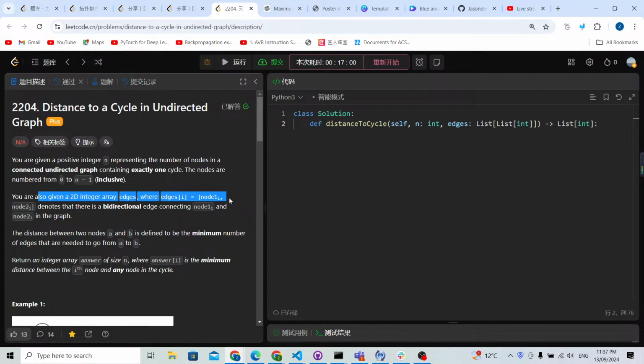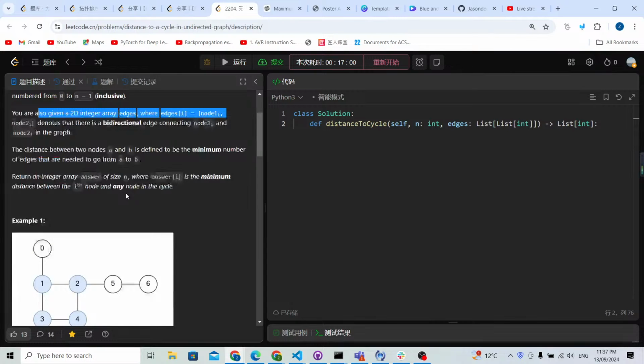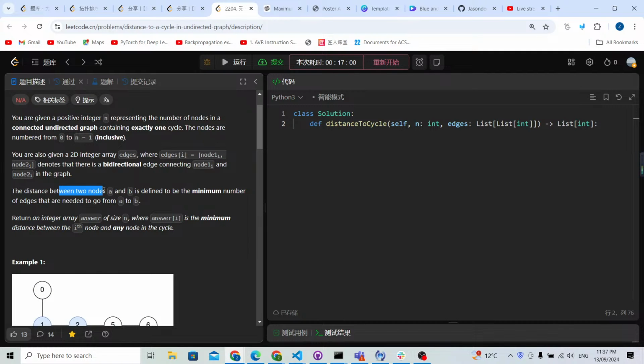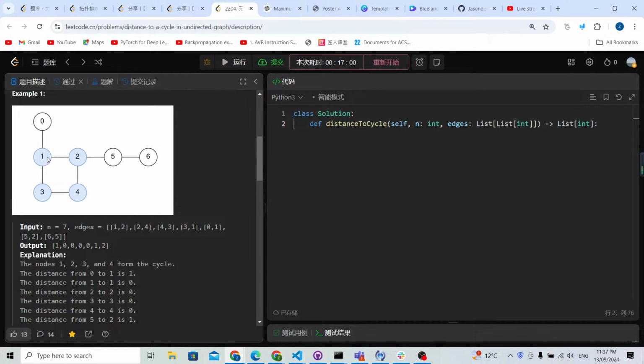So edges[i] equals node 1i and node 2i, which denotes there is a bidirectional edge connecting node 1 to node 2. So the meaning is that, for example, 1 is connected to 2, 2 is connected to 4, it is straightforward. The distance between any two nodes is defined as the minimum number of edges needed to go from A to B. For example, the distance from 0 to 1 is going to be 1.